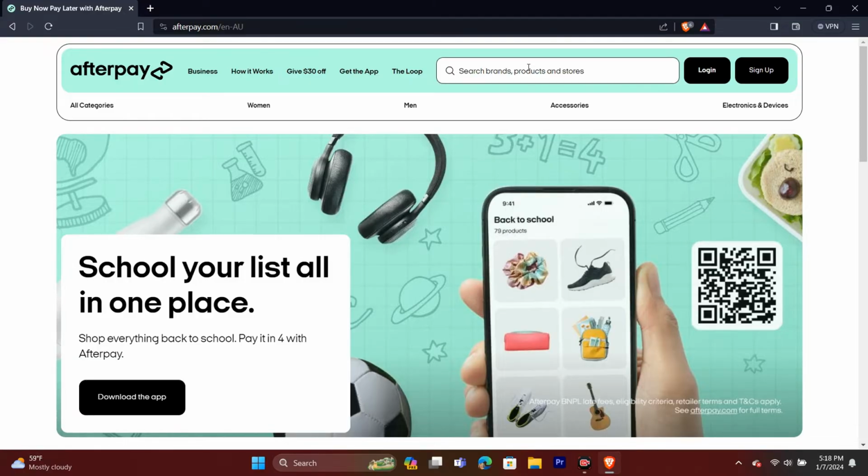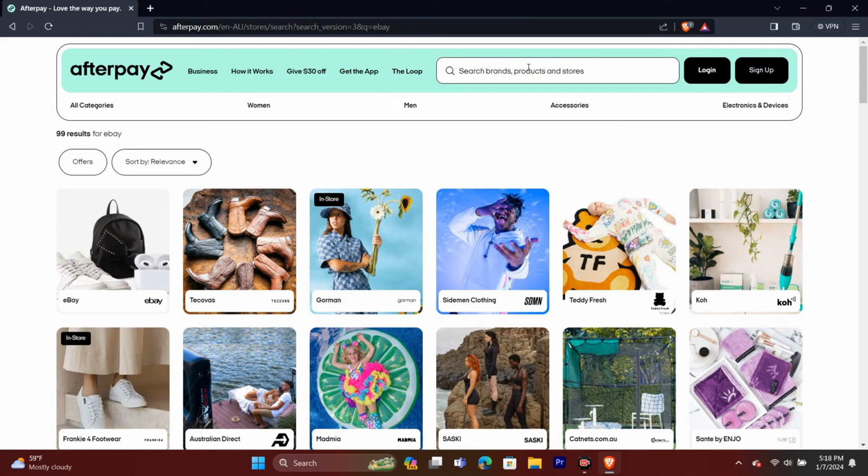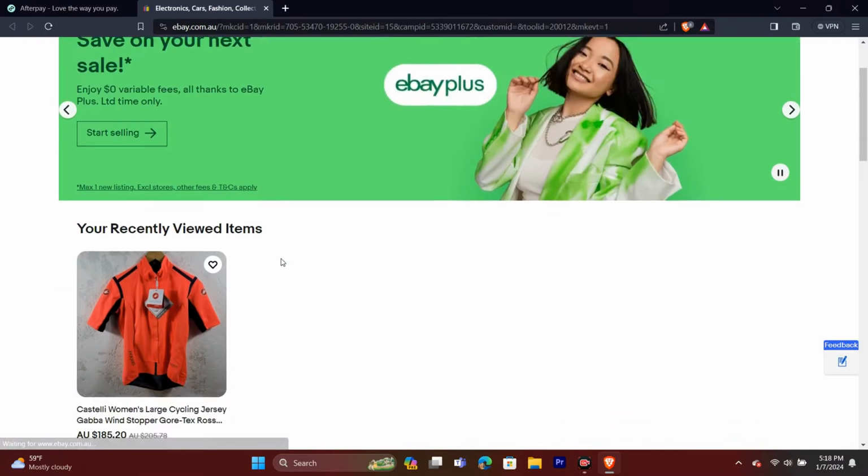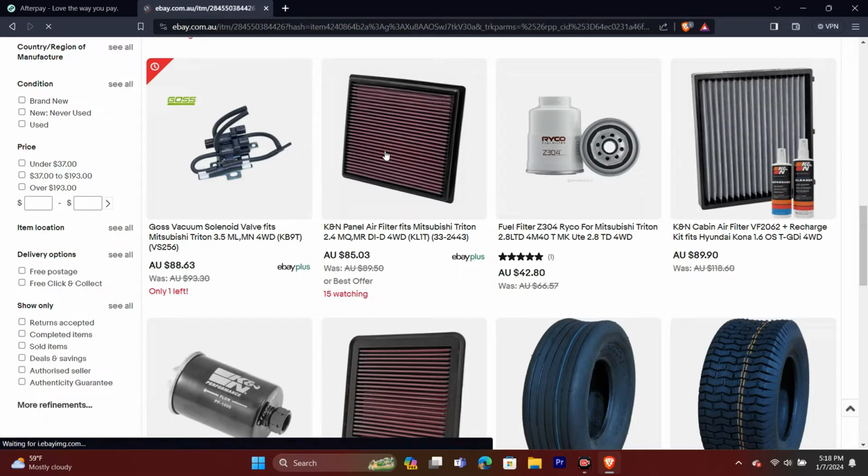Shortly after going to the home page of Afterpay, there is this search option. You just simply have to search eBay in this search bar here and click this first eBay shop option that pops up. After clicking there, it will redirect you to this eBay site and you can choose any of the items that you want to buy and click buy now or add to cart.